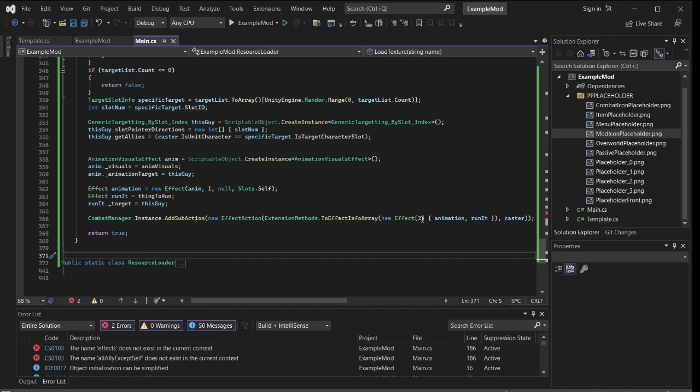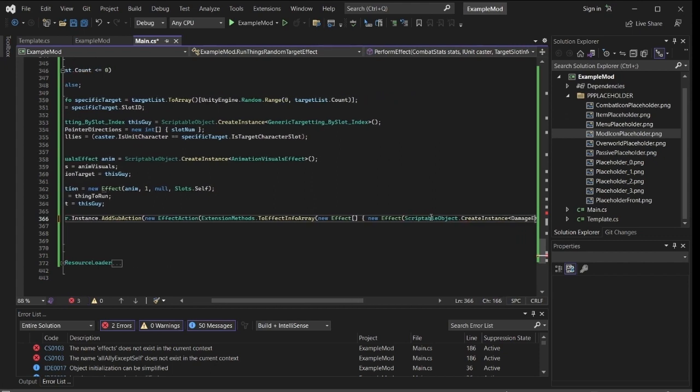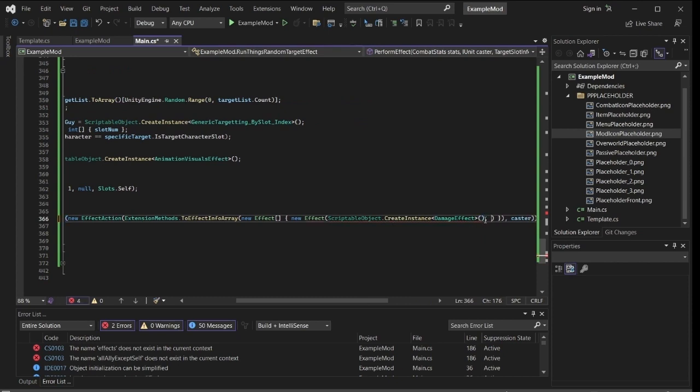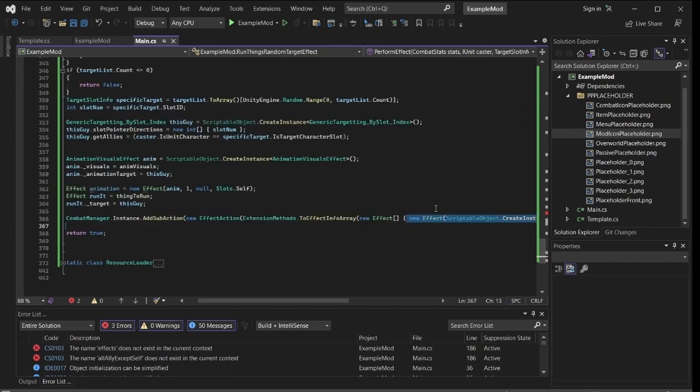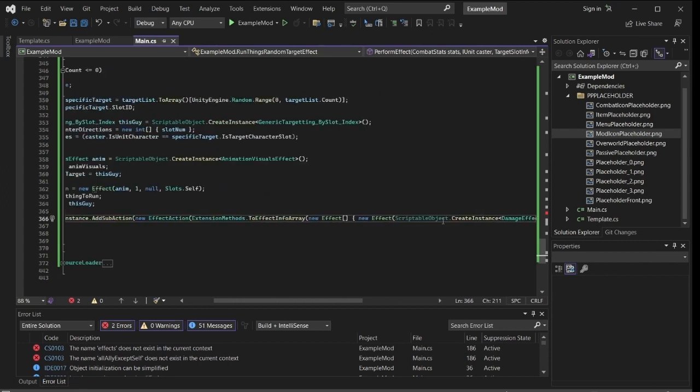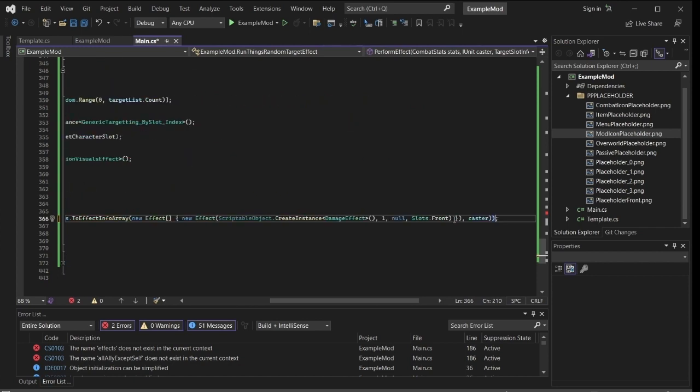And then this line here runs effects. For instance, it makes the caster perform extra effects. If I wanted to make the caster damage someone in front, I would do new effect, object.create instance, damage effect. And then we'll do 1. You don't have to set intent types for these since you can't hover over this. This is just forcing it to run the effect immediately. Normally you wouldn't see the intent types for these. Null, and then slots.front. It takes this effect and just forces the caster to run it. So it's a very neat way to get things run additionally.